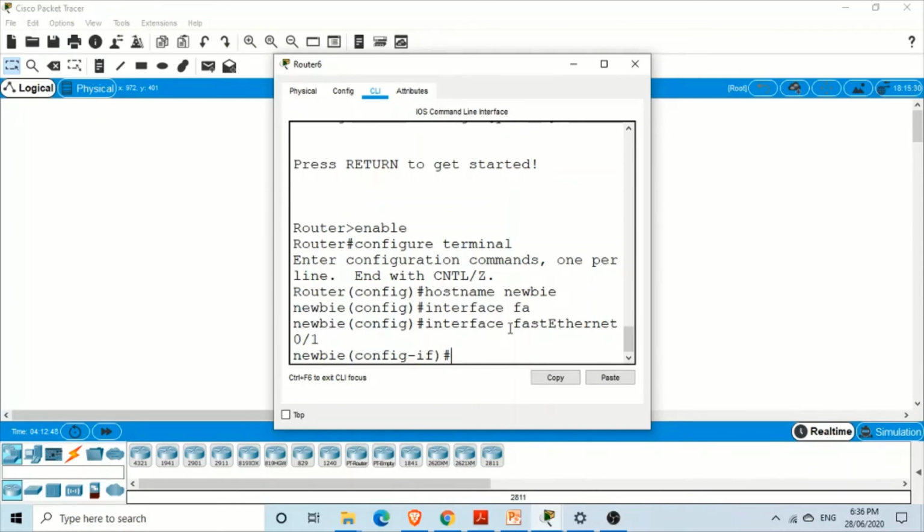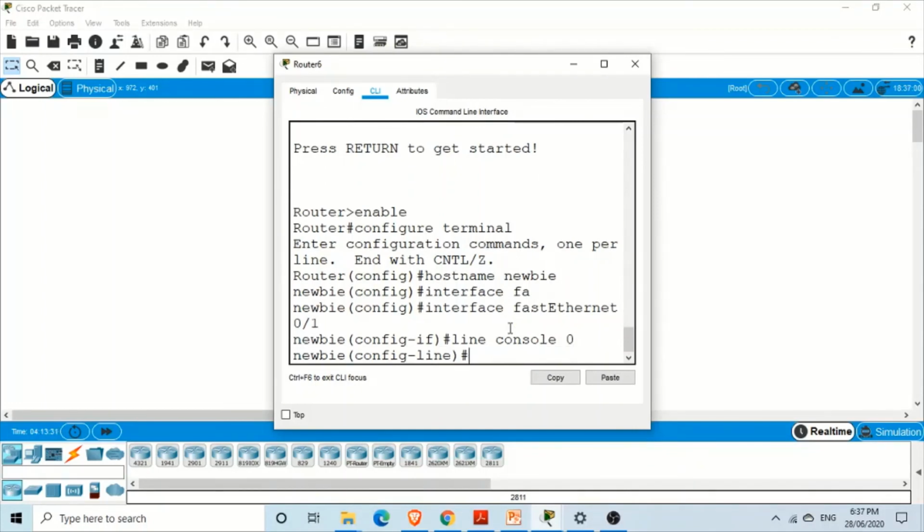This is like entering your house. There is a main gate, and then there are different rooms in that house, and within a room you may have different cupboards. This is how you go into the depth of the routers. So now we have the fastethernet interface, and in the same way, we can also go to the line interface. For that, as we used before, line console 0, and this will move us to the line interface.